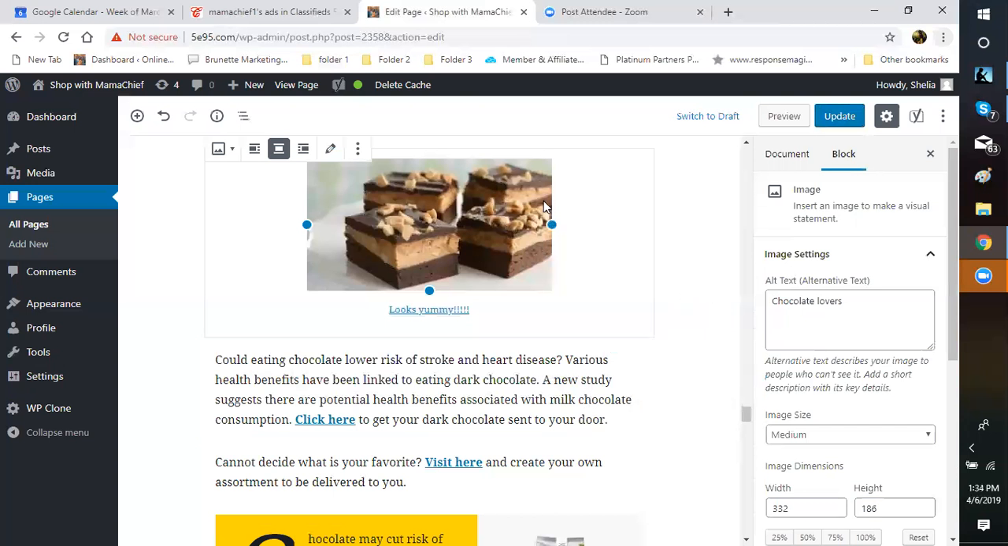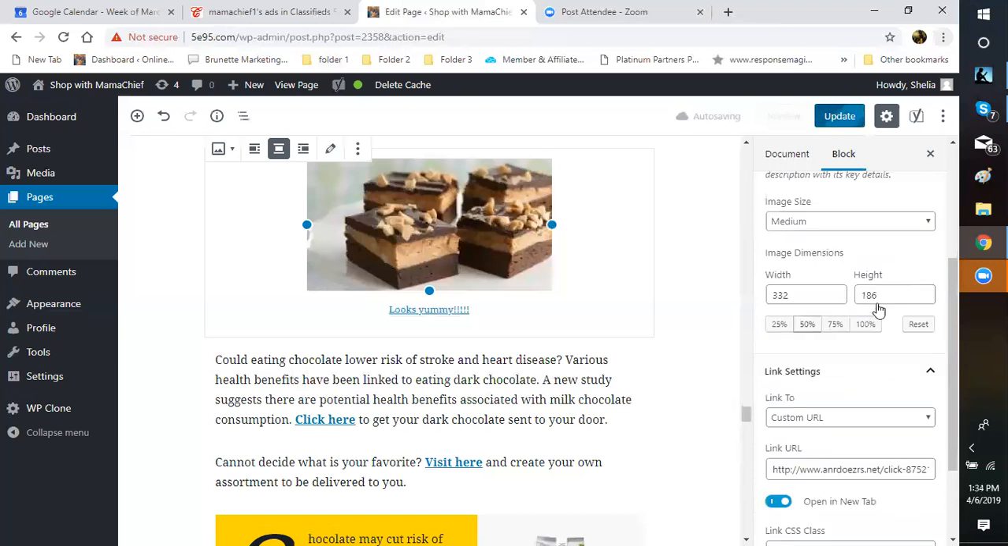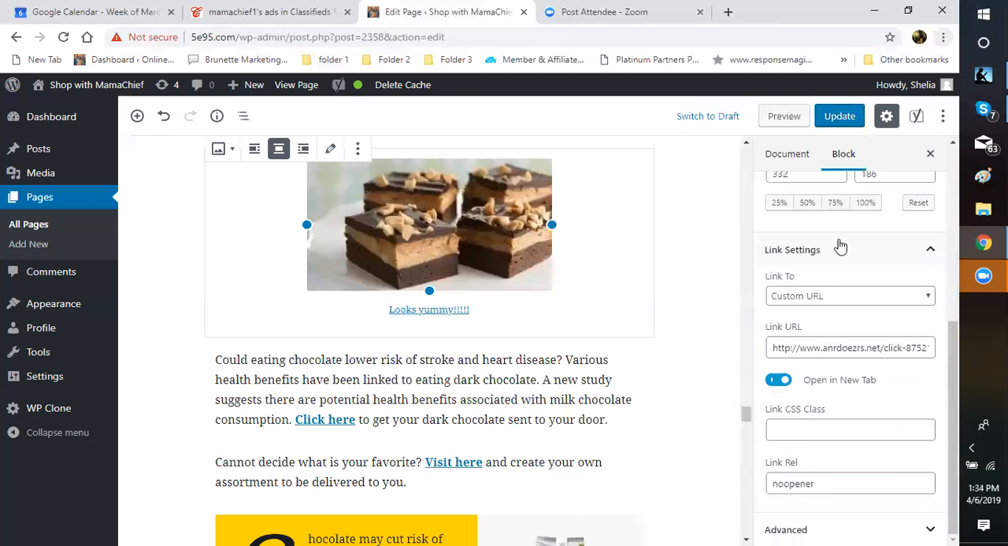Yeah. So you see it's telling me, hey, I'm in an image block. My image settings are here. So this tells me the width of my picture, what size my picture is, and then this is the important thing. This is where you link your picture. So you want to go to your link settings.